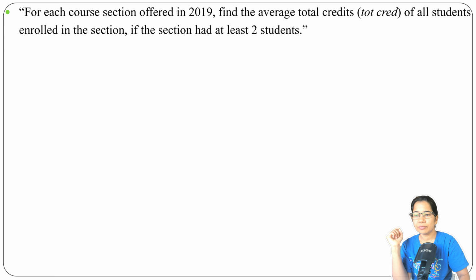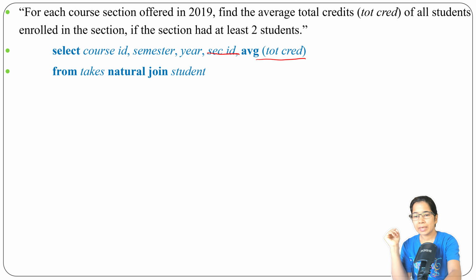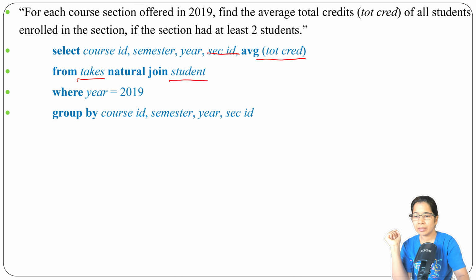Let's see one example. For each course section offered in 2019, find the average total credit of all students enrolled in the section if the section had at least 2 students. If there are at least 2 students, then we'll show that section and total credit. Now select course ID, semester, year, section ID, average total credit, from takes natural join student; we'll get this information from two relations, one is takes, one is student. Where year equals 2019. Group by course ID, semester, year, section ID.